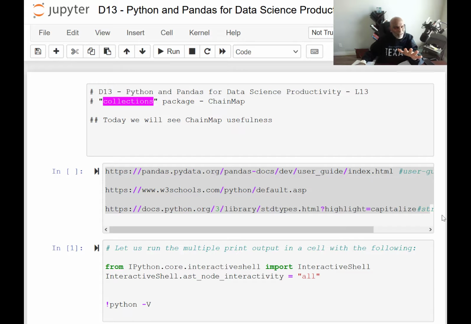Okay, a very important, powerful function called ChainMap, and I will show you with a very practical example in healthcare. And let's go. We jump in on this Jupyter notebook. So today is day 13, Python and Pandas for data science productivity, about collections, especially about ChainMap.